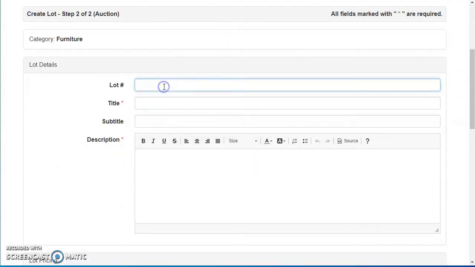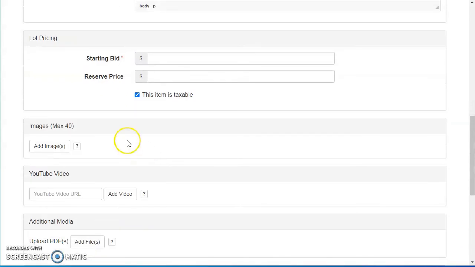In lot details, we enter the number of the lot for the auction. This is my first lot, so it will be 001. We will enter a title. It can be as descriptive as you like. And in our description, we can add more information that's relevant to the buyer. Under lot pricing, we must indicate our starting bid and if we want to enter a reserve price. A reserve price is the minimum amount that a seller will accept as the winning bid.